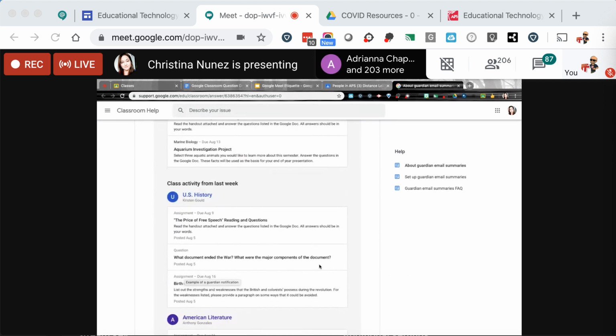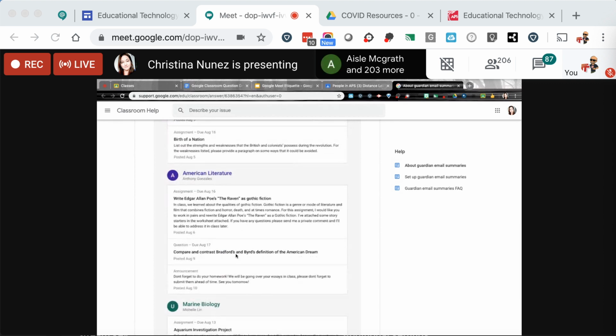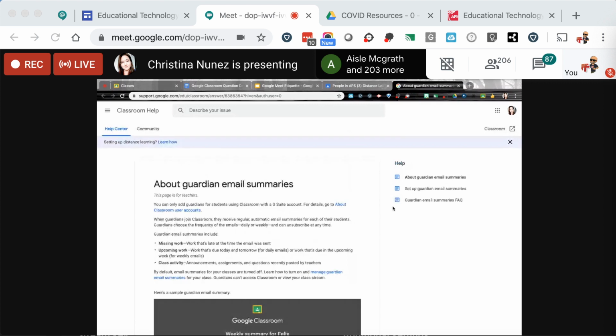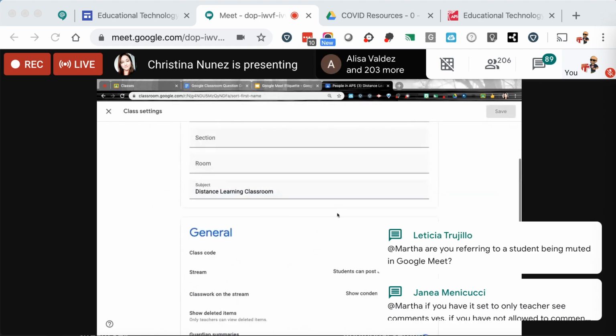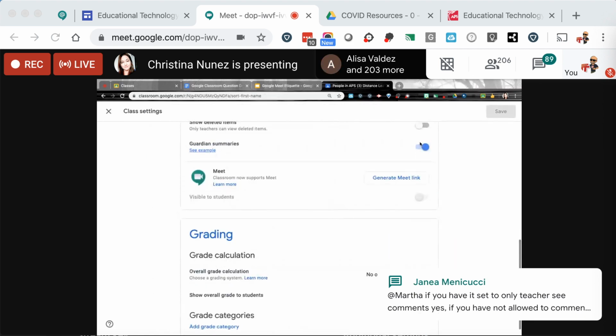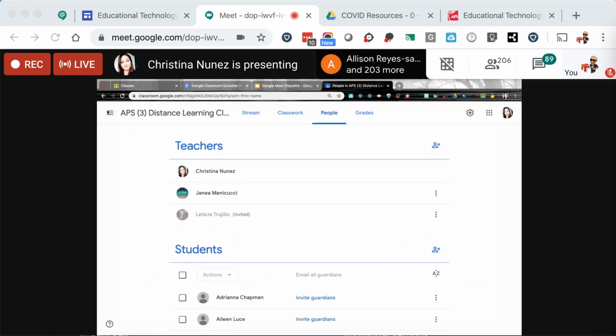Now, this is really important because you're going to notice that this is tied to assignments, questions, and things that are going to be made in the classwork area of Google Classroom. So we're going to cover that in a moment, but this is the information that the parents will get for the Guardian email summaries. So I'm in this space. I do have Guardian email summaries turned on, so I'm just going to close out of that.